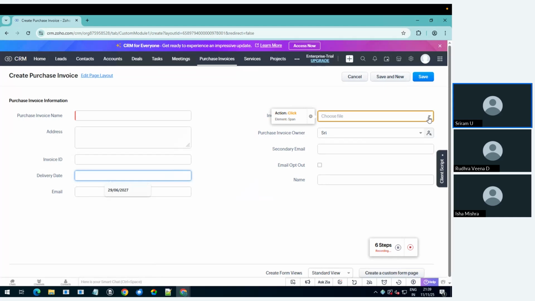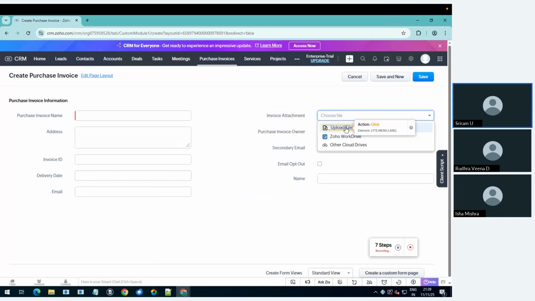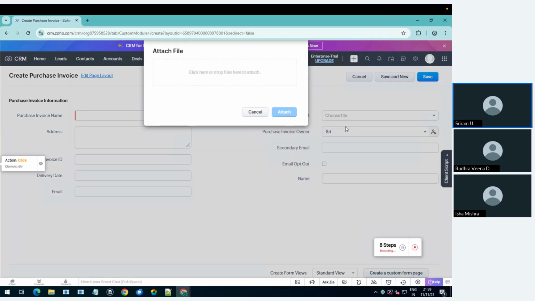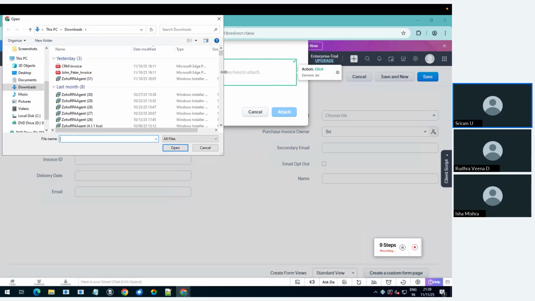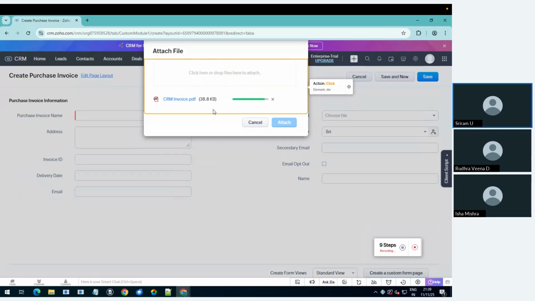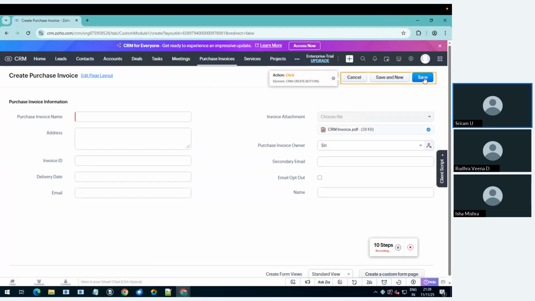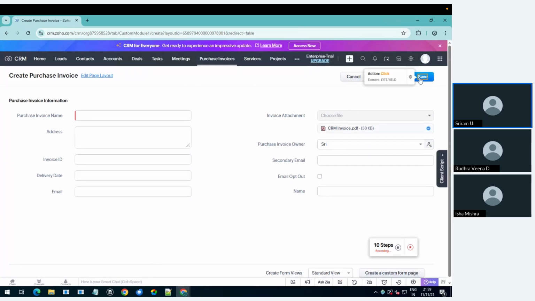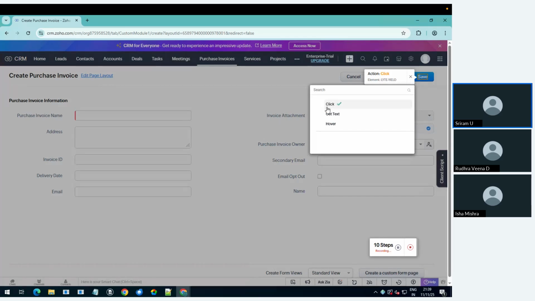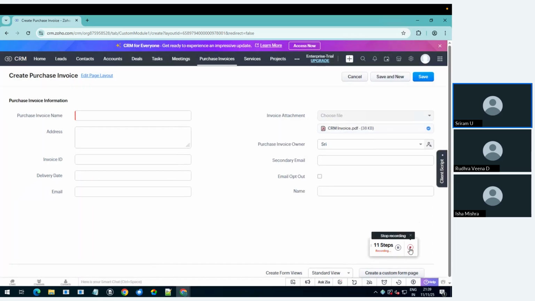So to add a file, upload a file. So click here. All right, so let me upload a dummy file over here, and then finally we have to hit click, and then finally we have to hit save. So instead of clicking this, I can select this. The click action confirms, and let me stop the recording.